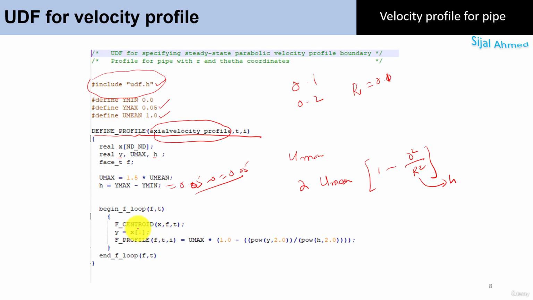And then you have to ask Fluent to give you the centroid. So this is the loop for your velocity profile along the different cells along your boundary. And the u maximum is going to be 2 times the u mean. This is for the pipe. So I put it wrongly here. This is 1.5 into the u mean, no, 2 into u mean. Okay, so this is like 1 minus power of y, which is 2 here. So power of y is 2.